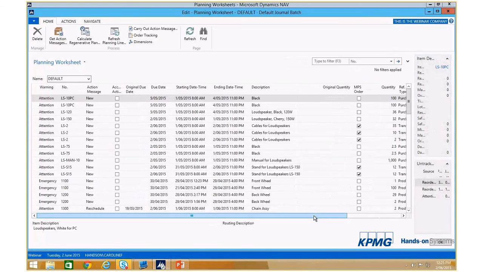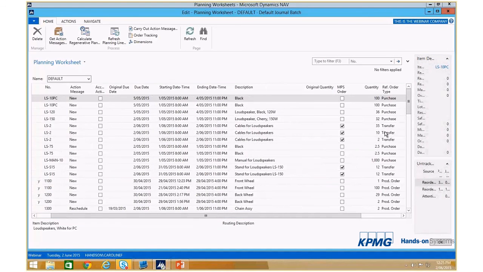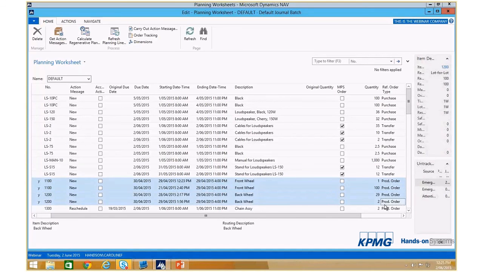So I can see that I need to do some purchasing. I need to do some transferring. So it can even plan for us transfer orders between locations where there's stock somewhere else. And whether or not I need to create a new production order. So I need to create some new production orders for these back and front wheels.